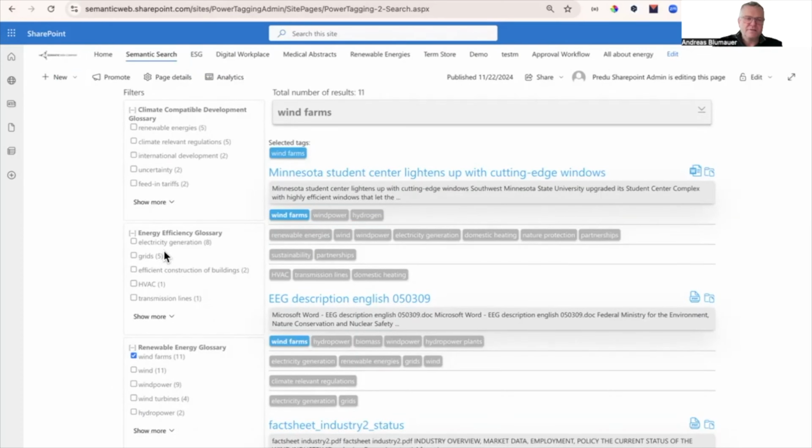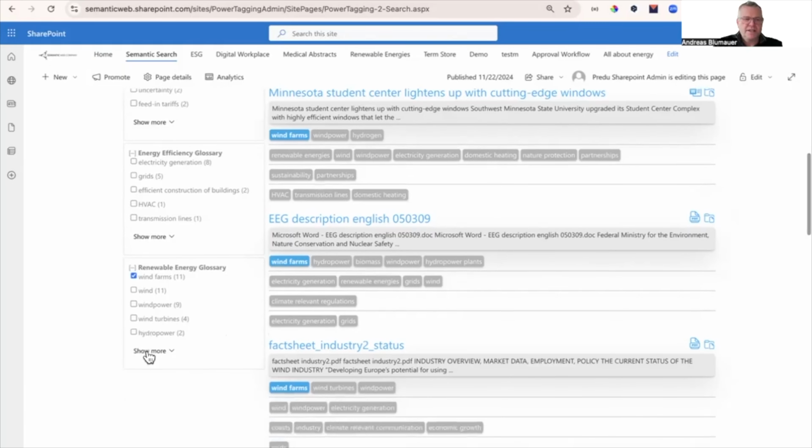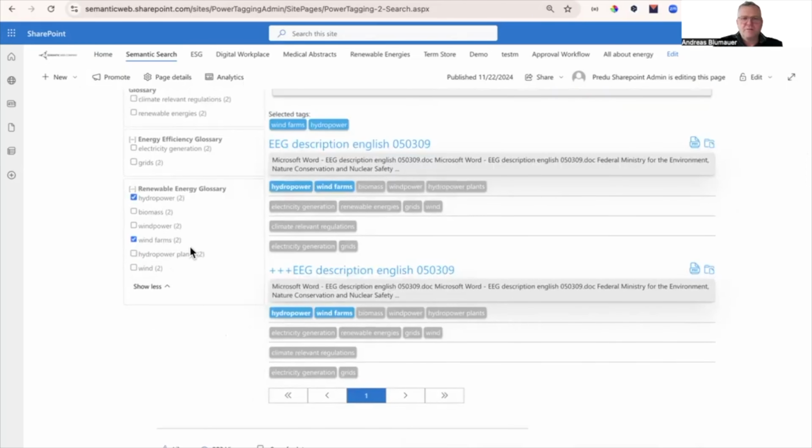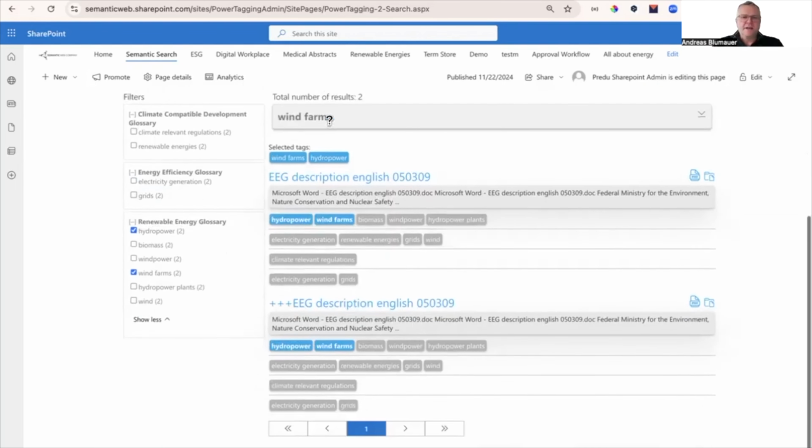You can say, okay, you have three facets. One is along the lines of climate compatible development. Second one about energy efficiency, and here it's about renewable energy. Okay, let's say you want to drill down by hydropower. So the same document should also include maybe hydropower. You come to only two documents. You can quickly narrow down the search space. Here you see again the selected tags.